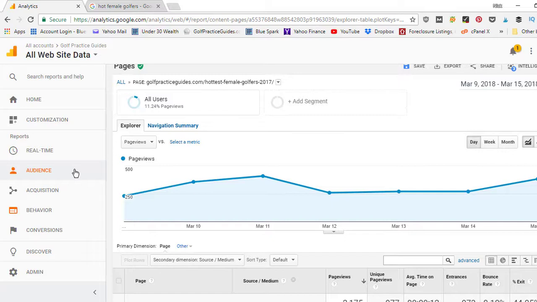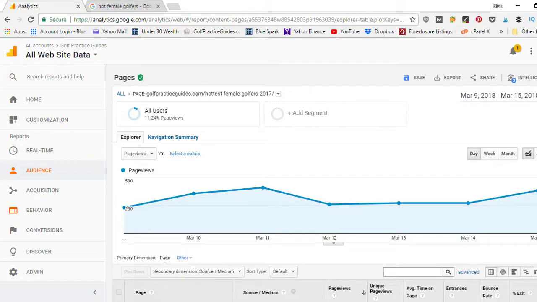Once you know about your audience, you can figure out where they're coming from via the acquisition tab, and then what they're doing on your website, what pages they're finding, what links they're clicking, things like that through the behavior tab. So that's a pretty general summary of the Google Analytics platform.